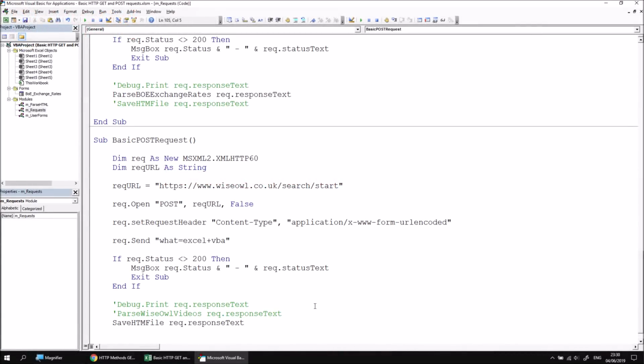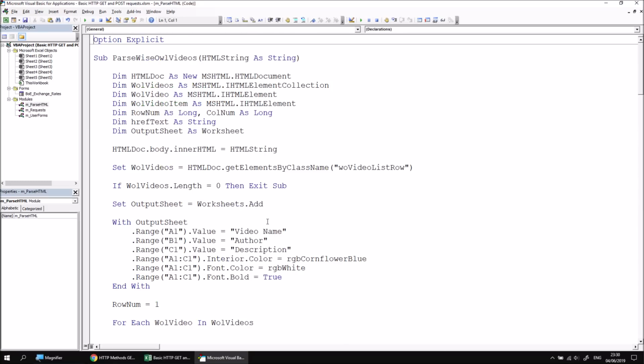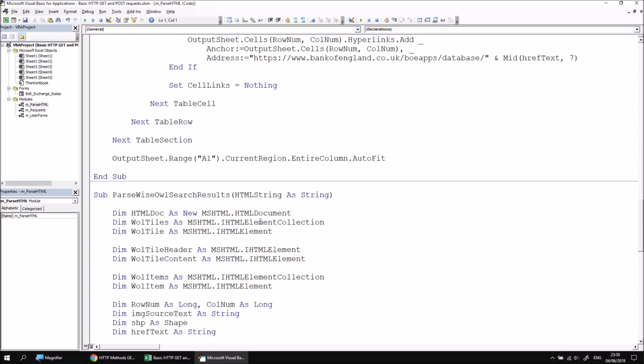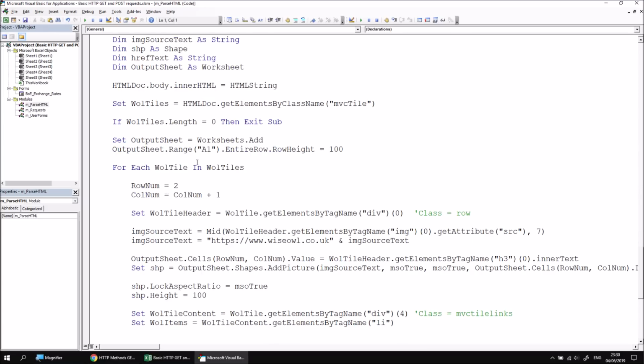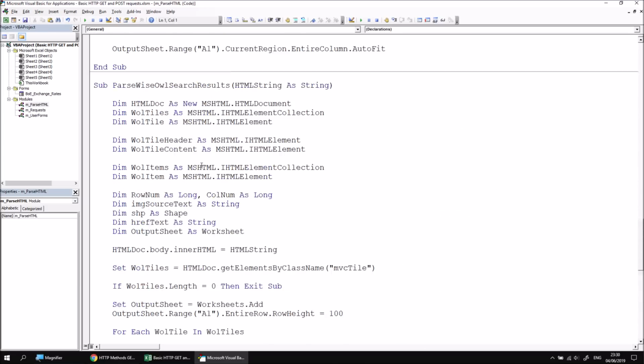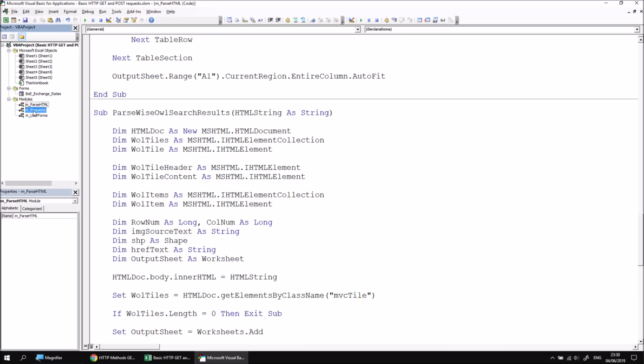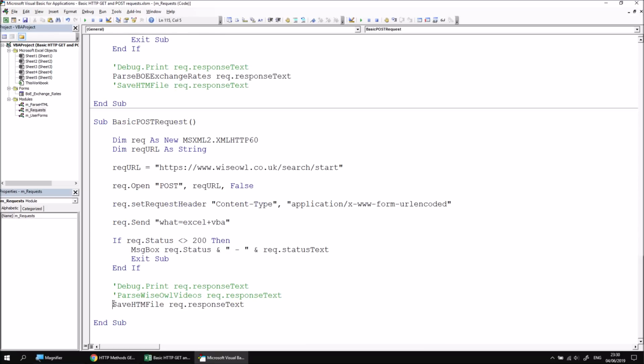Again, just to demonstrate what you can do with the response text rather than just saving it as an HTML file, I've got another parsing routine called parse Wiseowl search results. There we go. This processes the search results to write out the URLs of the content that we found. So should I want to call this one back in my requests module, I can comment out the save HTML file and then uncomment the parse Wiseowl videos section, and change that so it's not parse Wiseowl videos, it's parse Wiseowl search results.